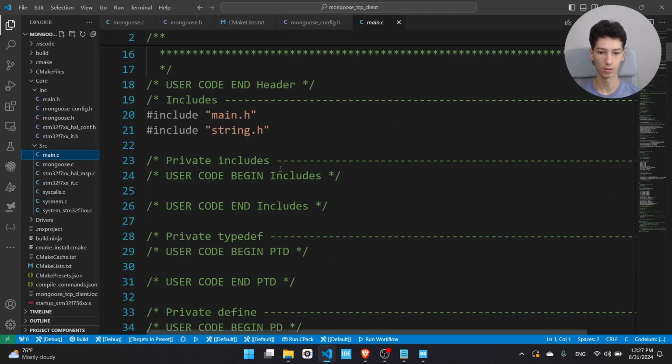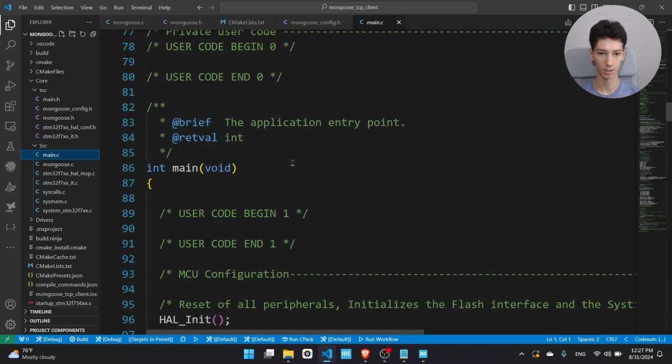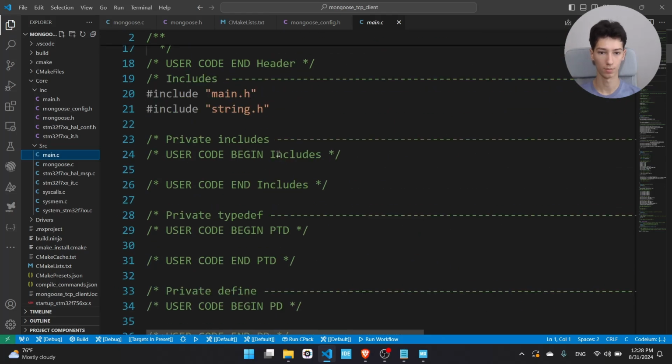Go to main.c and set up the Mongoose manager. Obviously I have to include the mongoose.h, as well as the mongoose_config.h.